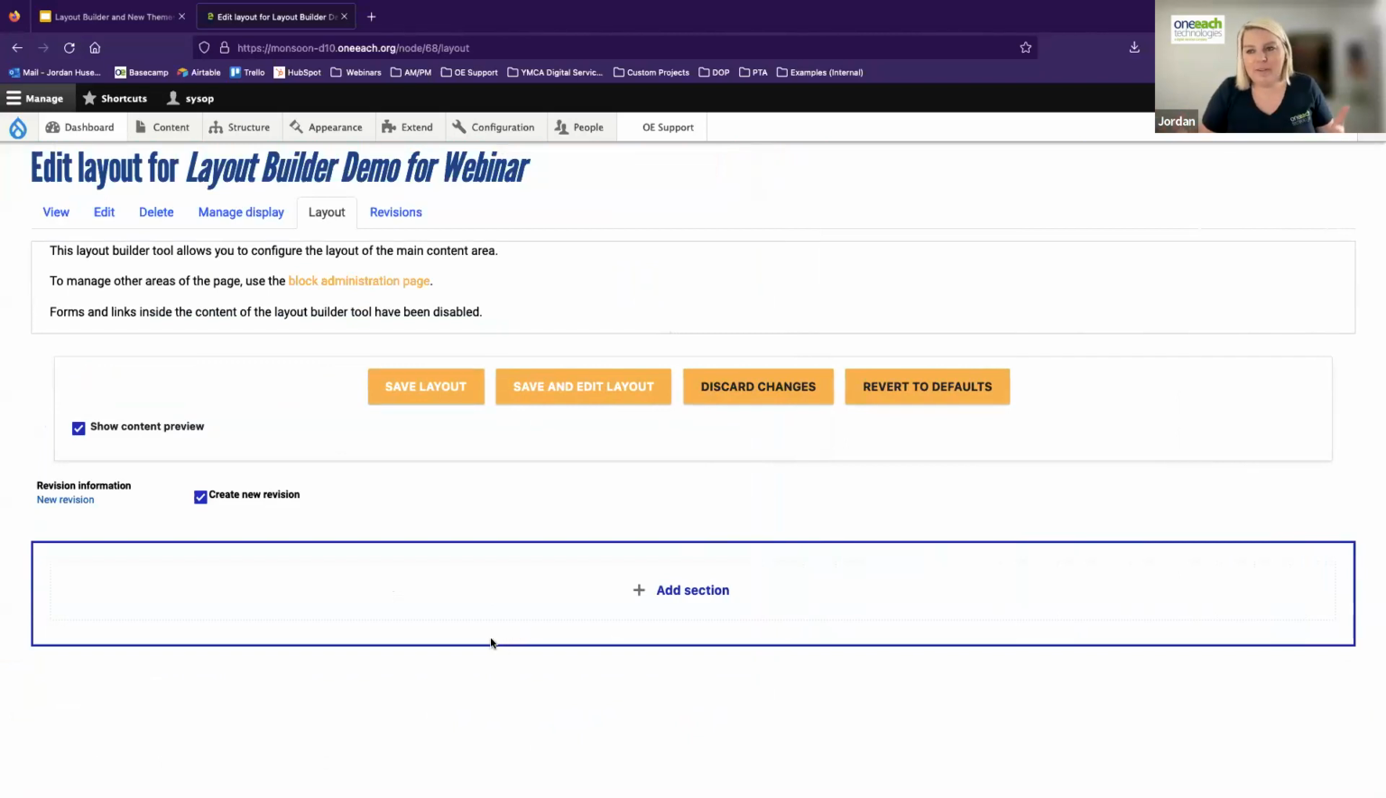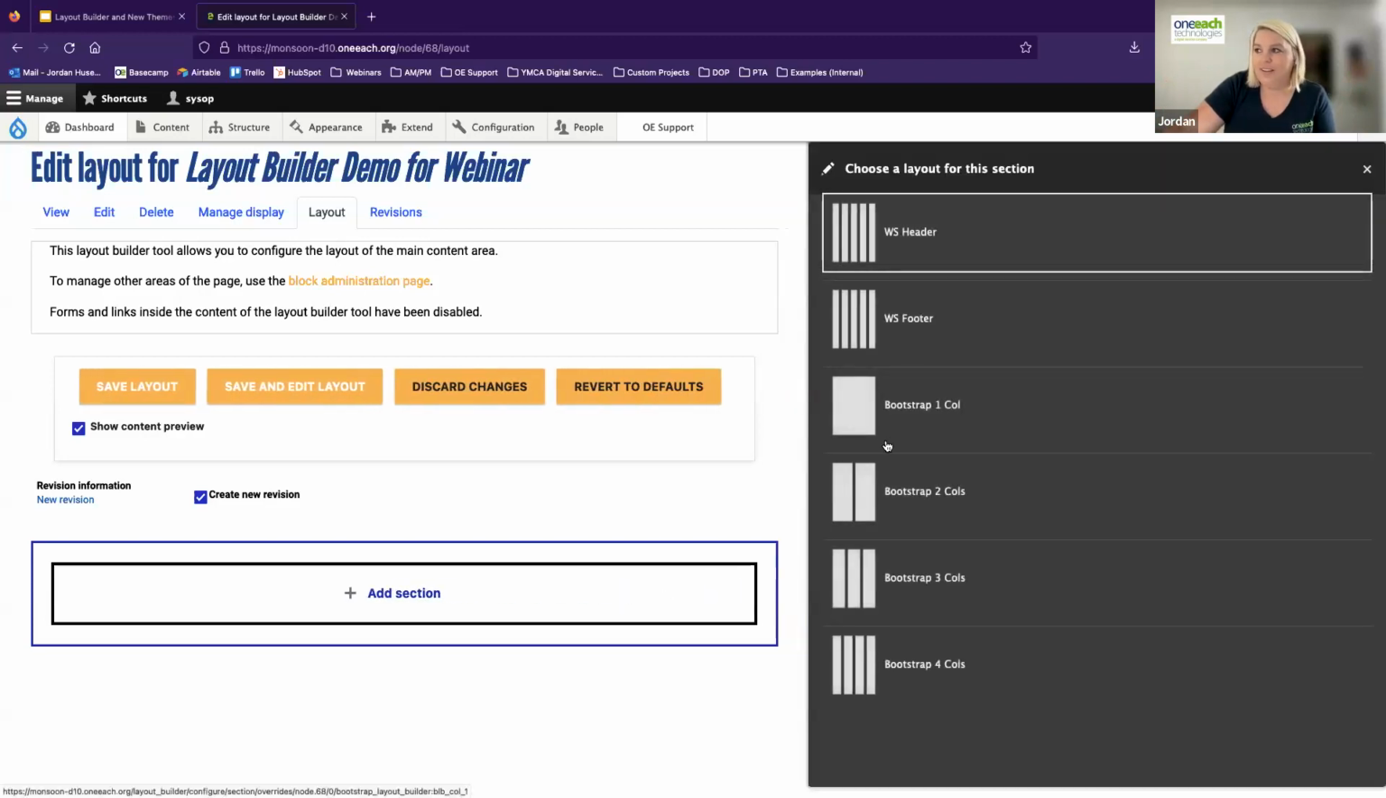So now Layout Builder is going to ask you to create sections, and this is where you would add in your columns, how you want your page to be designed. Do you want 2 columns in this section? Do you then want to switch to 3 columns? So for every section, you're going to get the option to add 1, 2, 3, or 4 columns.